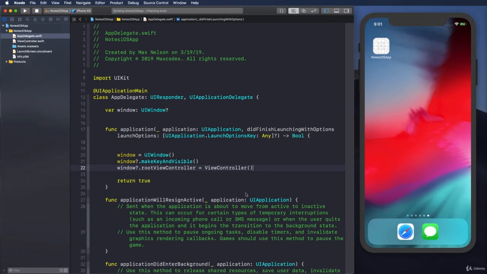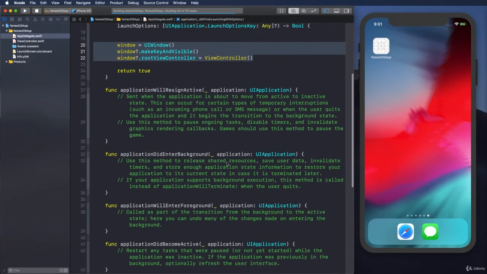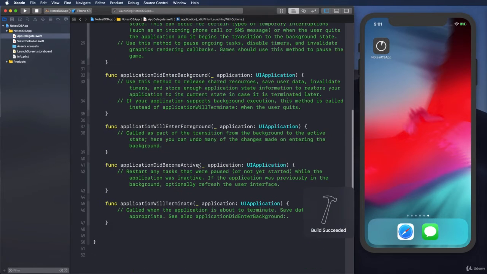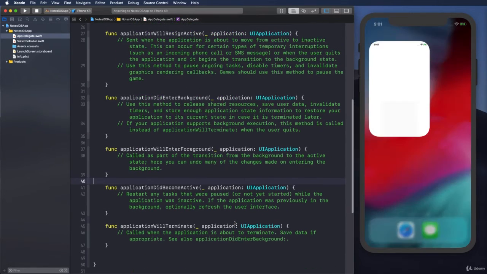Now, this basically just sets up our application 100% programmatically. You don't need to worry about all these methods, and they look a little intimidating, but they're actually really straightforward.